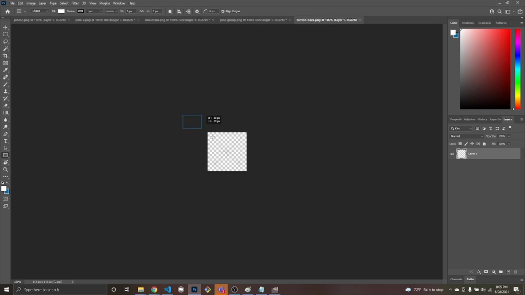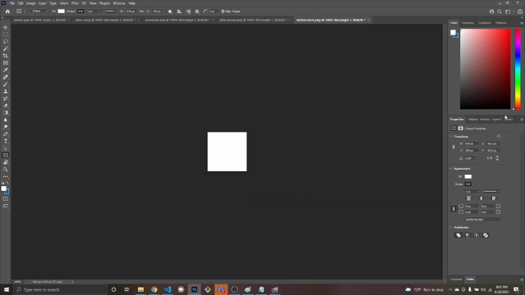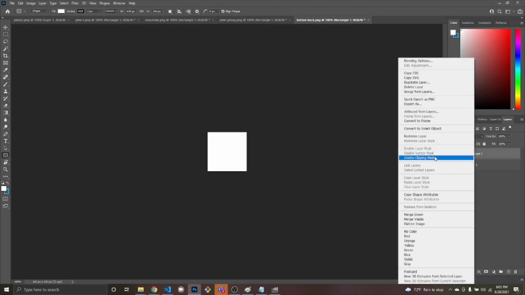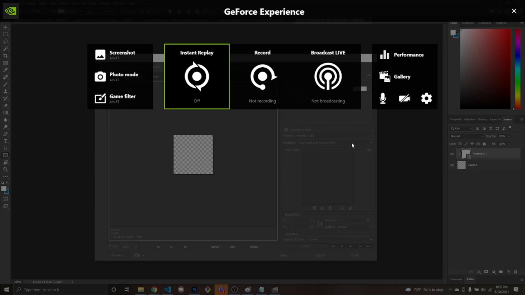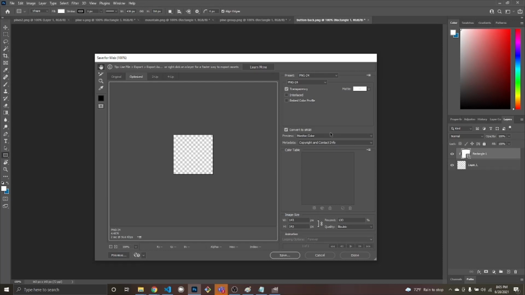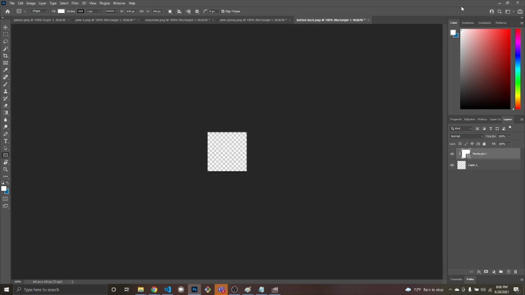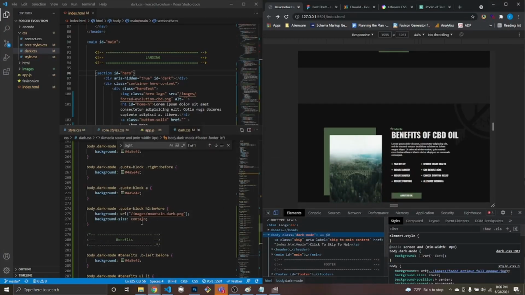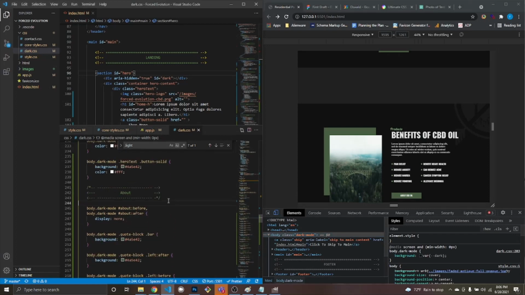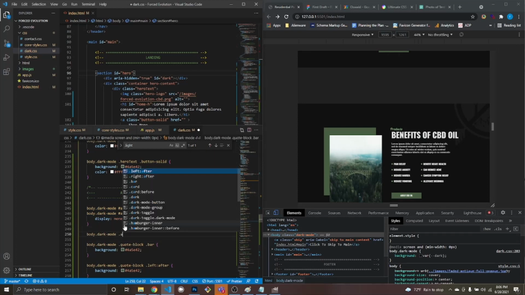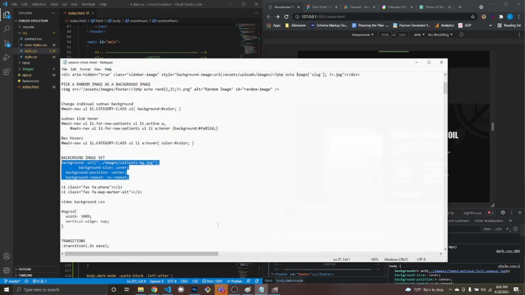So take a little box, little white box. Layers. Right-clicking mask. Save. Whoa, I pressed the wrong button. All right, and that's gonna be bringing back dark. Cool. So let's go back to about, because I think it's up here. We'll do body.dark mode, and I think that's the arrow. Arrow before. So we're gonna change its background.